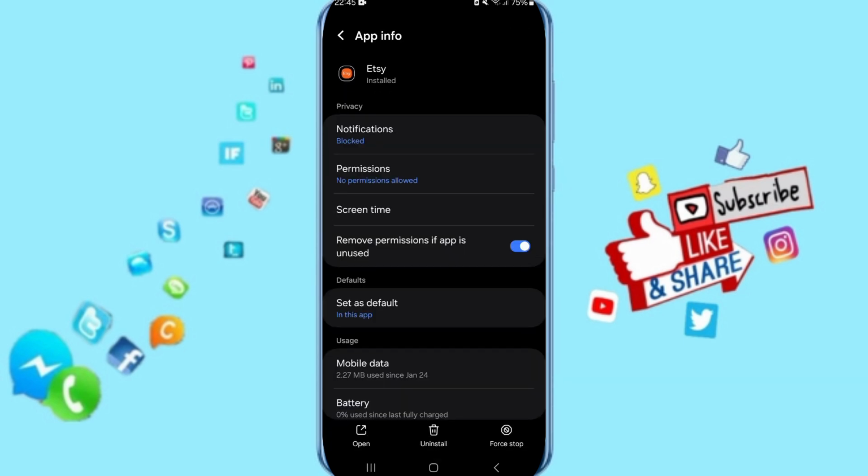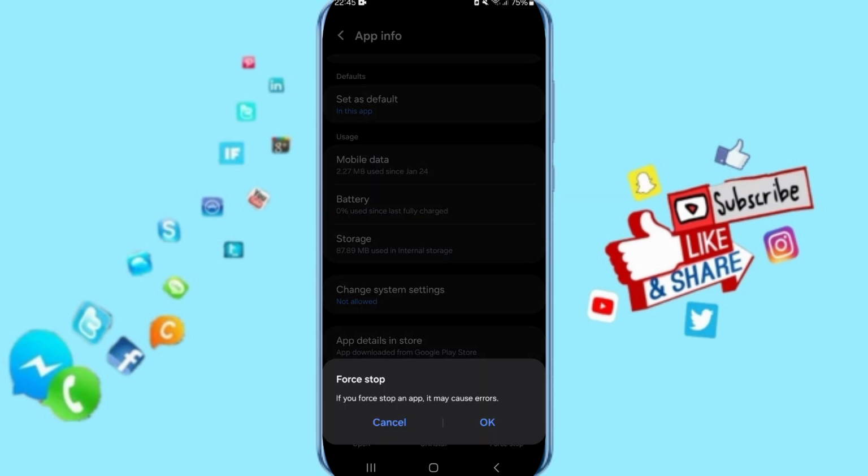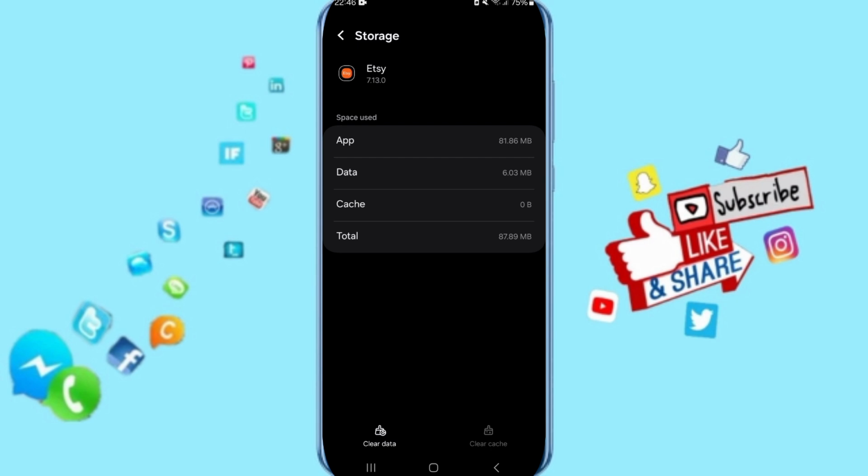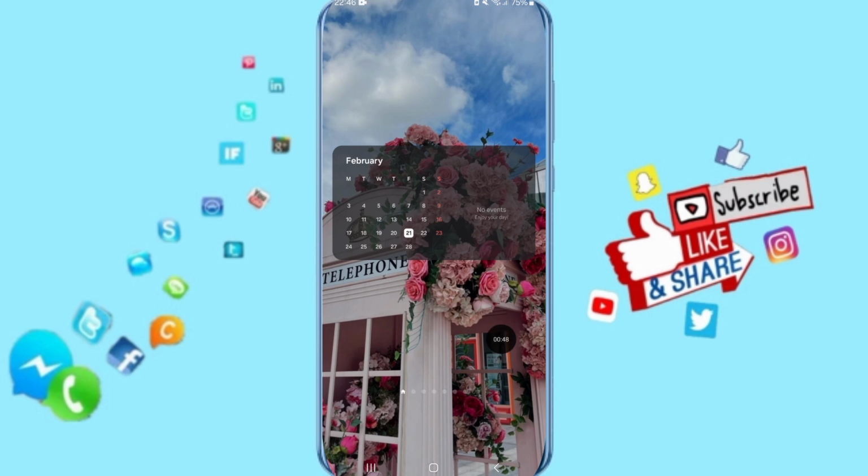In this page of app info, you will click on force stop and you will click OK. Here you will enter storage. Then you will click on clear cache. In the end, you will turn off your phone and restart your phone again to fix that problem.